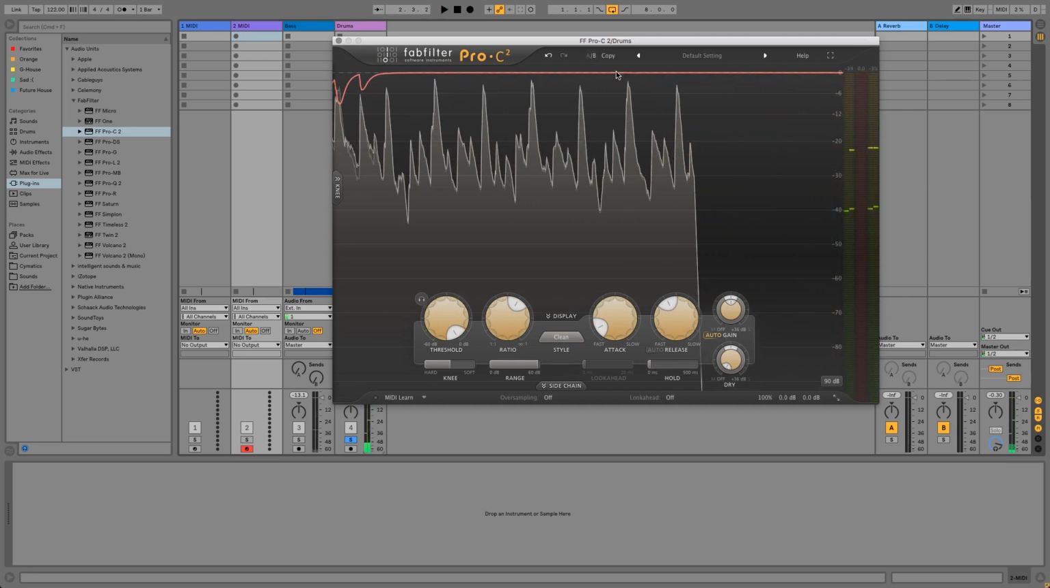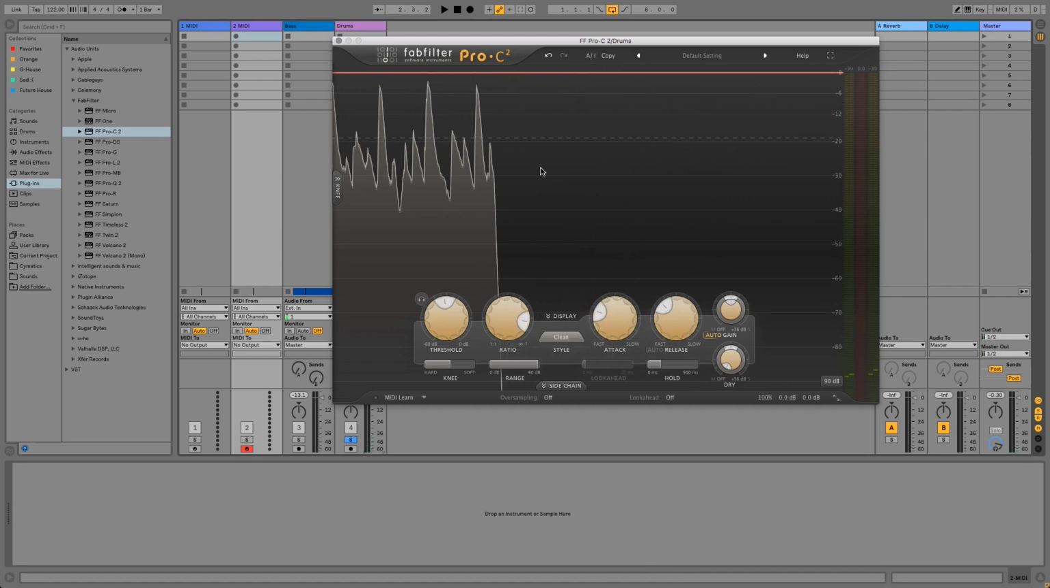And you can always take these settings that you're using and copy them over to your next version, so your A settings are copied over to your B settings, and you can set your B settings to a lower attack and then see what that does to your sound. It's a very unique and clever feature.